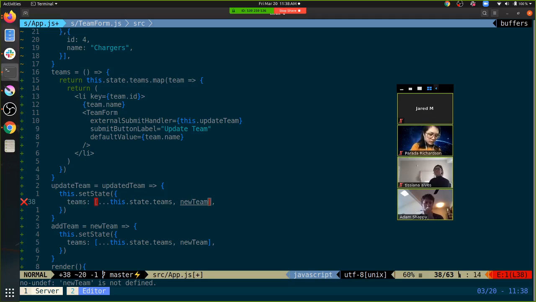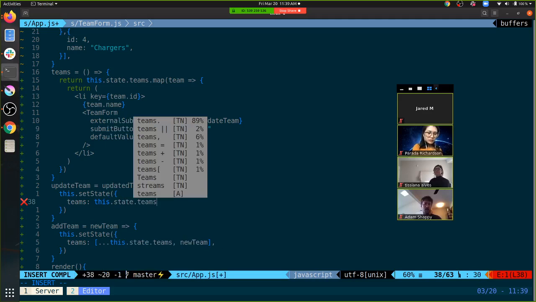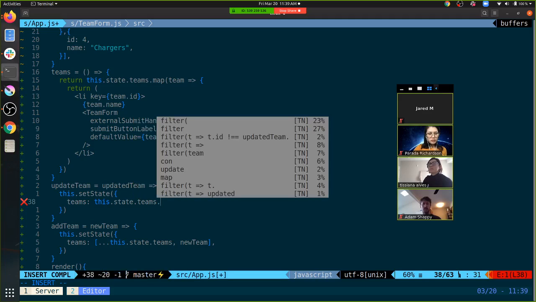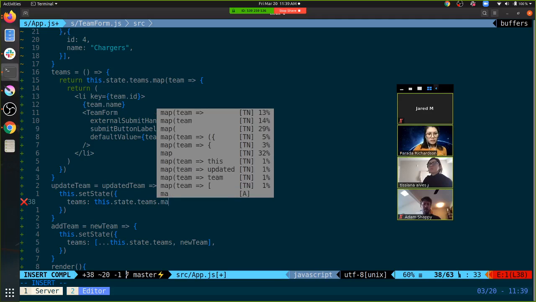But I can't just spread it like I am there. So what I want to do is this.state.teams, and I want to change the team that matches something with a new value. The ID. Yeah, so I can find it by ID and change it there. I can actually do this in one step though, with something that you guys learned about day 3. I have a list of teams. I want to turn it into a slightly different list of teams. Map.